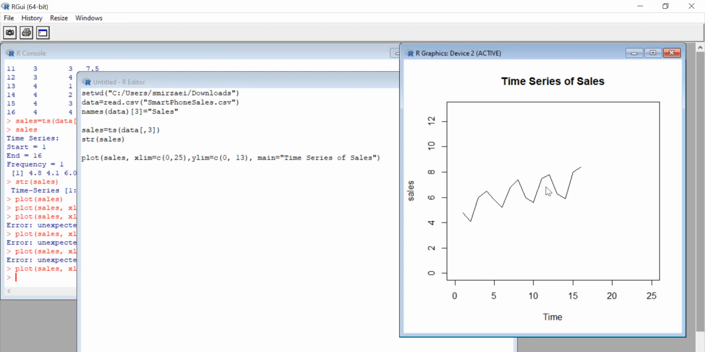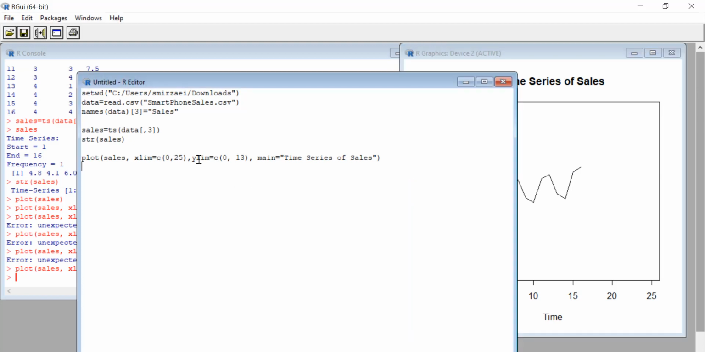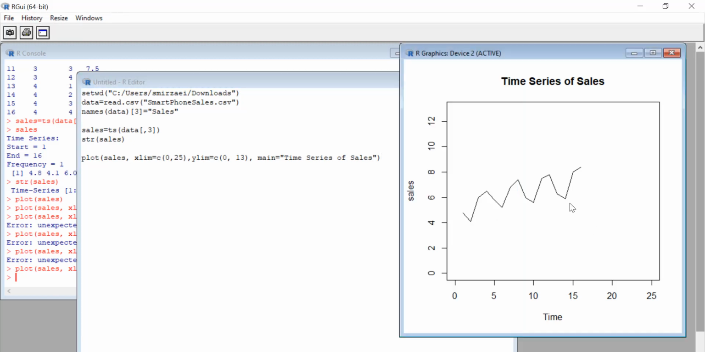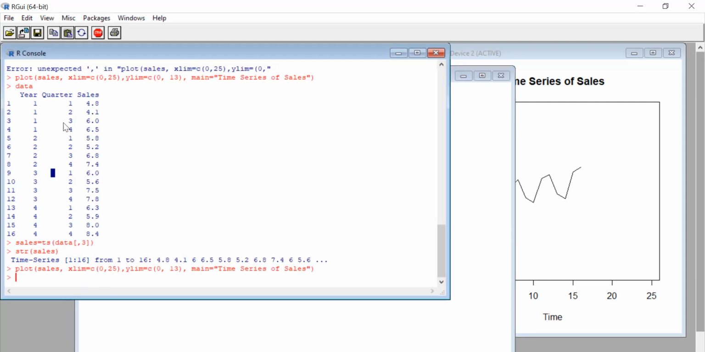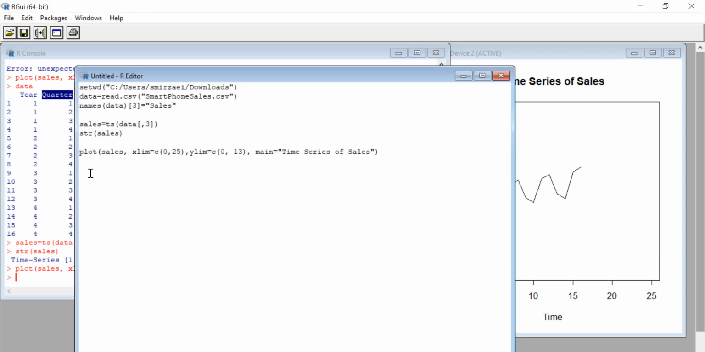Now you see our range in y has increased, and our plot looks a little bit smaller because we increased the y limit. So xlim and ylim are for the limits of the x and y axis, and main allows you to put a title for your chart. So now let's go ahead and apply the two changes that we wanted to apply to our data set to move on. First is we want to make sure that quarter is a categorical variable. So I'm going to make sure that happens.